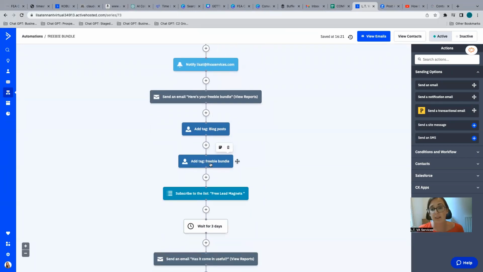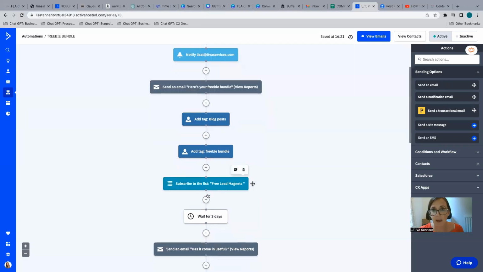Then we're also going to add the tag freebie bundle because now we want to know more about that person. So that person's come into our system, but we can tell if they've ever downloaded our freebie bundle. It gives us an idea of where they originally came from. And we're also going to subscribe them to our free lead magnets list. The reason is every time we post a new free lead magnet, we're going to let them know about it. So they don't have to keep going back to that page.